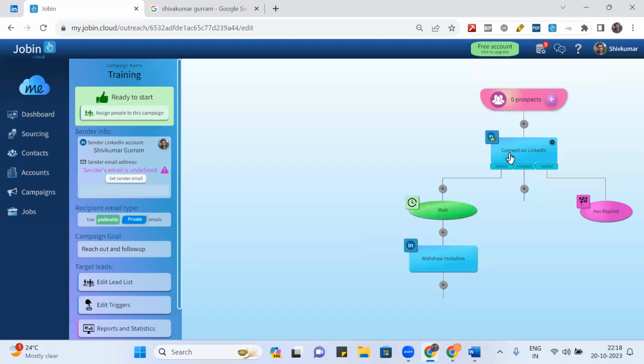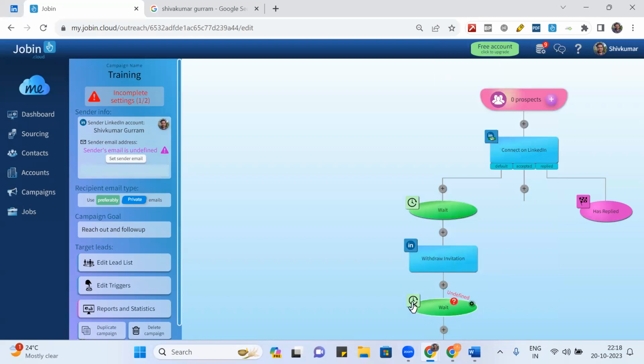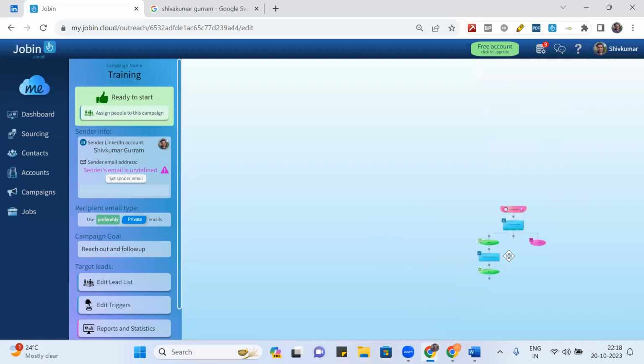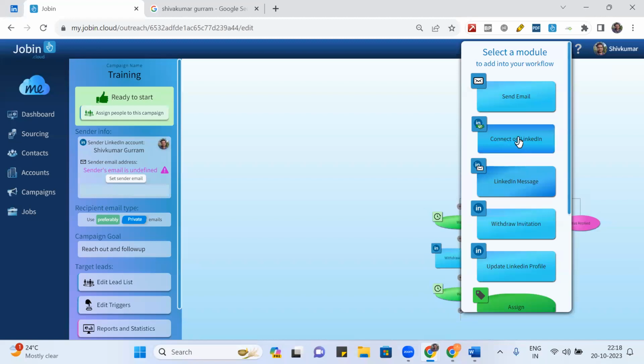I've entered. So it will send a connection request. And if the person has not accepted, default is not accepted, it will wait for 7 days and it will withdraw the connection. And after withdrawing the connection, it will again wait for 22 days. And again, connect.